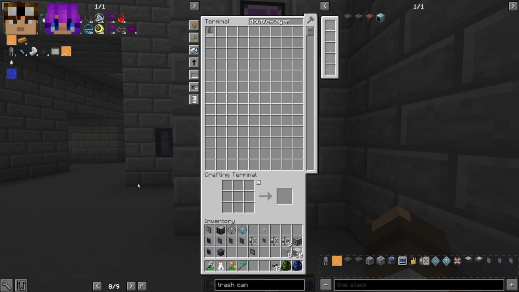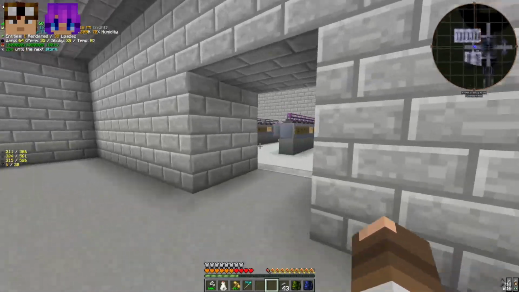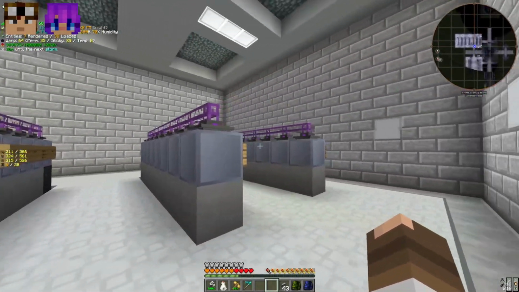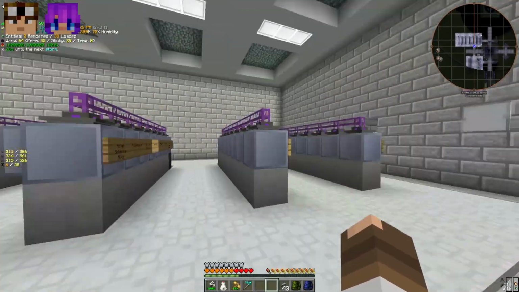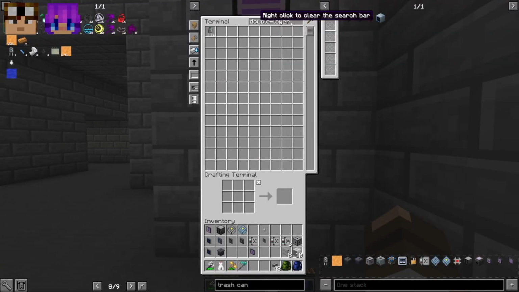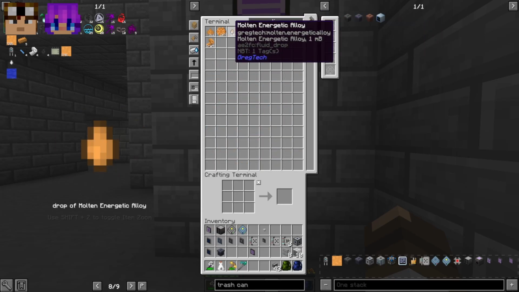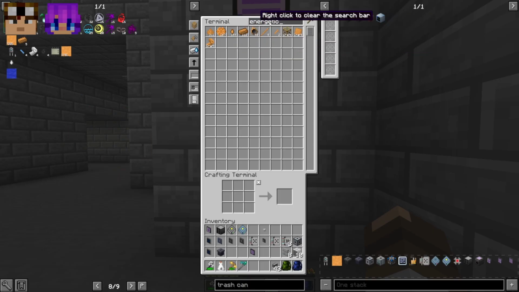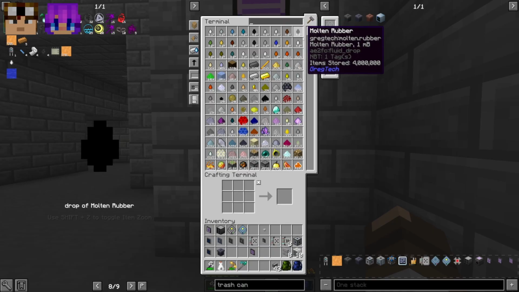Where does that go? Well, the only place where we have fluid storage is over here, and I don't have a place partitioned specifically for energetic alloy. So what's going to happen is, okay, we got our double layer capacitor, good. And if I look up energetic alloy, we have 144 droplets left in the system. And as you can see, the tooltip there says AE2FC fluid drop. Well, they all do, actually.